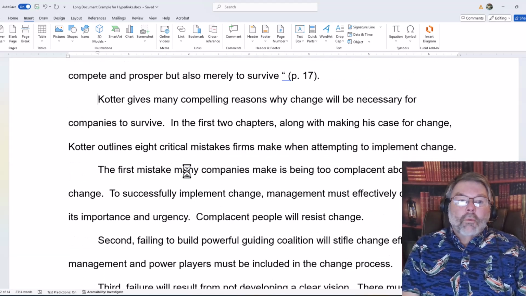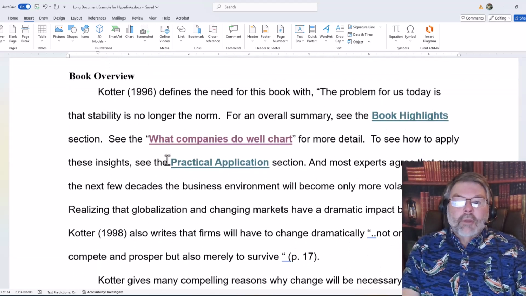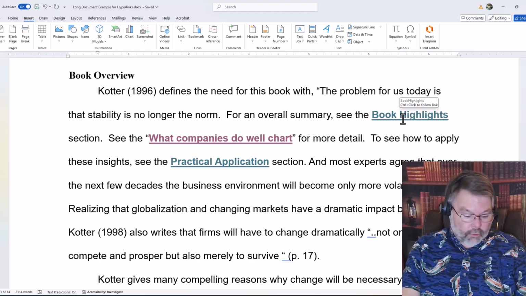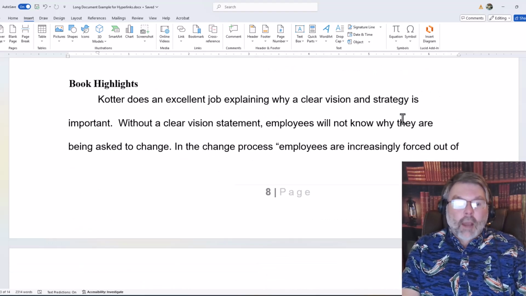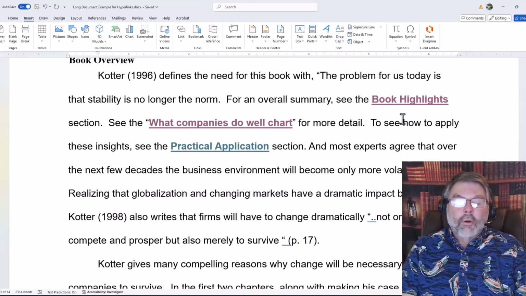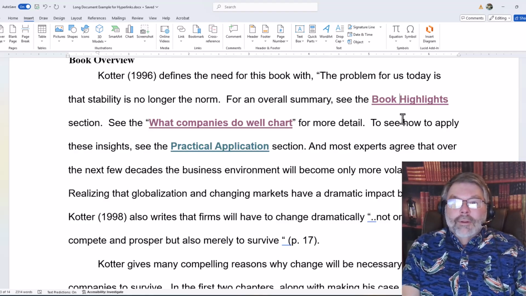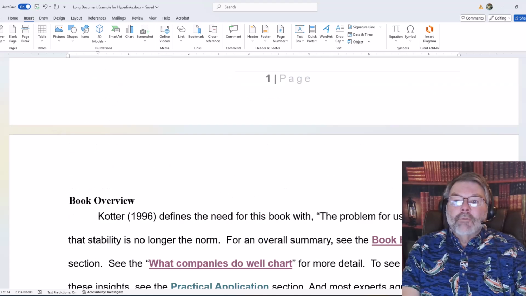Okay, so we're going to go back here again. We want to look at the book highlight section. A control click takes me to the book highlight section, and Alt left arrow goes right back. Okay, so that's internal hyperlinks with bookmarks. We create the bookmarks, then we create the link. The last thing I want to show you is how to create an external link if you wanted to.